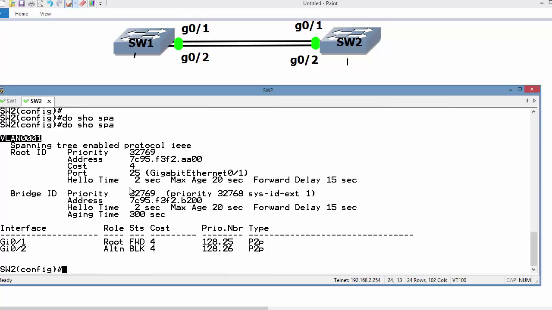And the MAC address of the root switch is 7C95F3F2AA00, and mine is 7C95F3F2B20. Since my MAC address is larger than the elected root bridge, that's why that switch was elected the root bridge. So you cannot change the MAC address, and you cannot change the system ID, but you can change the priority.